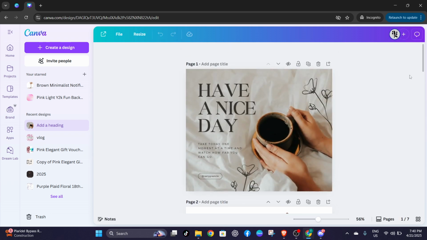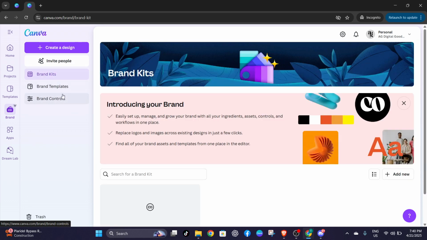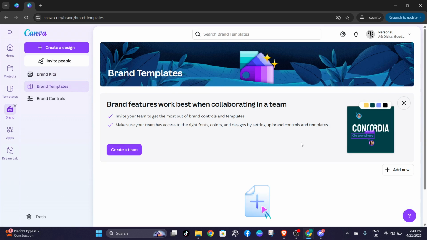On the other hand, a template link lets users create and edit their copy independently, making it great for wide distribution. To create a brand template, open the design you'd like to save, navigate to the upper right corner and click on the Share button.